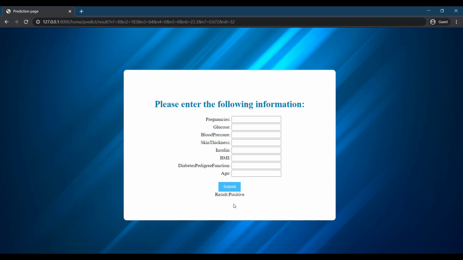So in the upcoming 5 videos, we will step by step build this website. We will start by training our logistic regression model, and then we will move on to building the website.